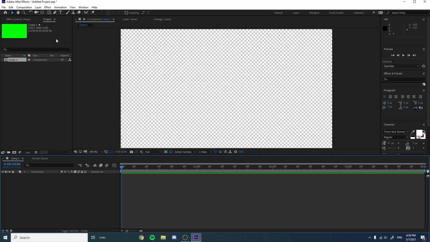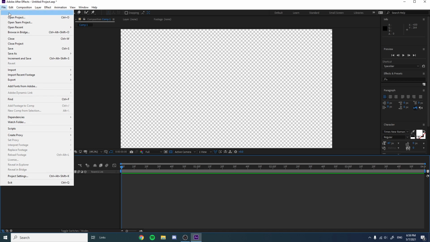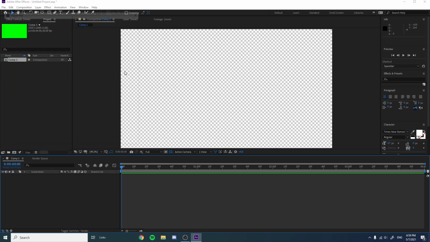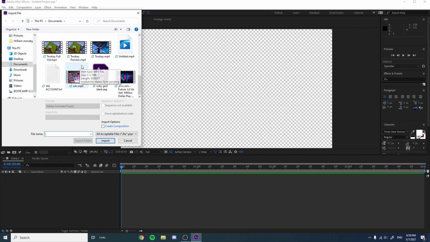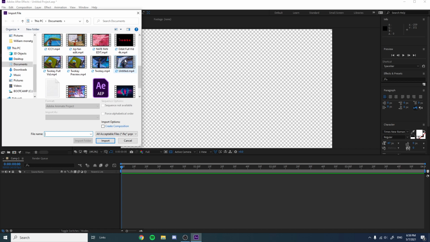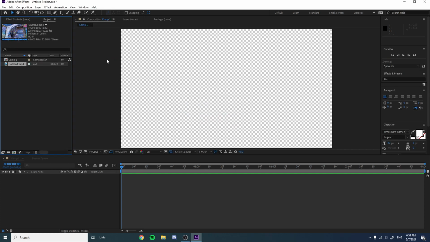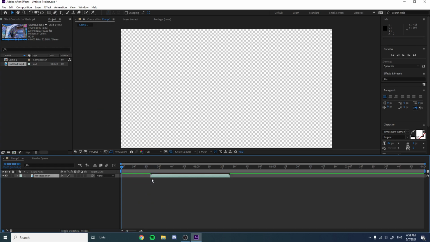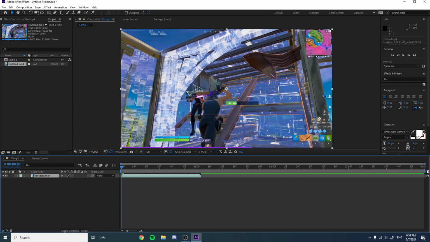So once you make your new comp, I put my background to a green screen so that it's easier to get the mask once it's done. What you're gonna want to do is hit File. Once you hit File, you're gonna want to import the little clip that we rendered, the Twixtor part of the clip. So it's right here. Once you get that, you're gonna want to just drag it onto the composition right here, just like that. It'll look something like this, and then you want to drag this blue thing right here that I'm dragging. You want to drag it to the end of the clip so that it fits.